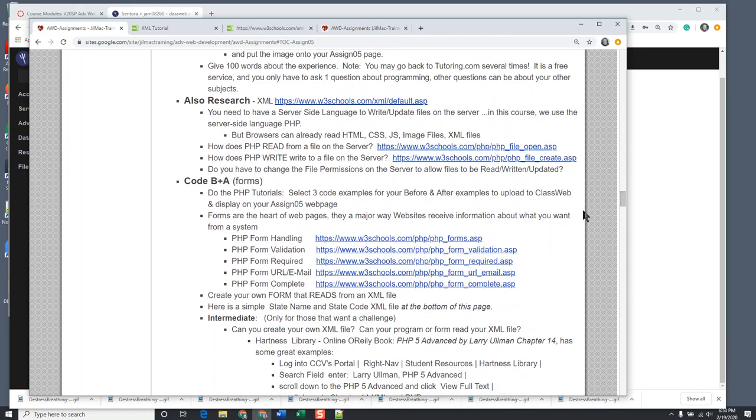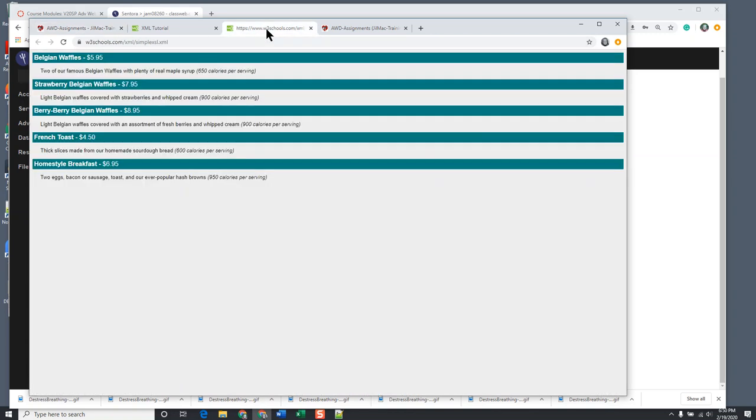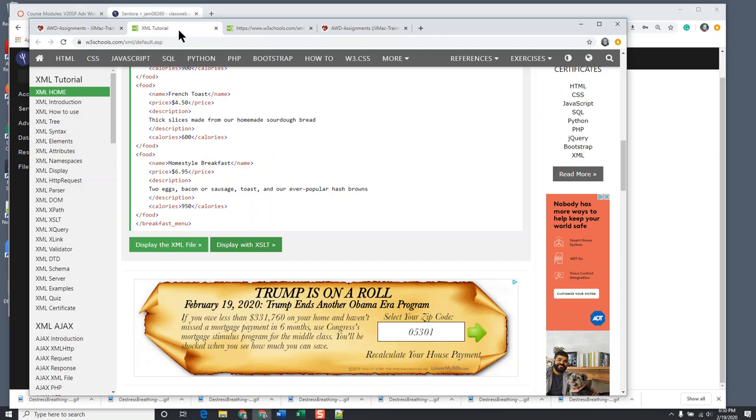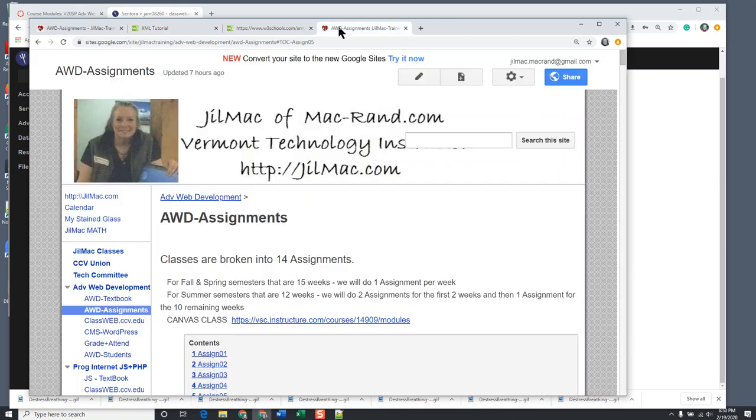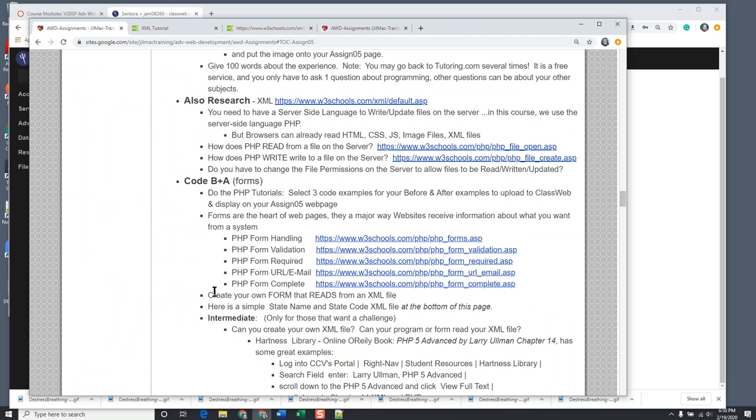So XML files are fun. They're so important. W3Schools is going to walk you through it. They're going to show you some ideas about it. And then for those who want more, we have lots more in-depth things and resources that you can use.